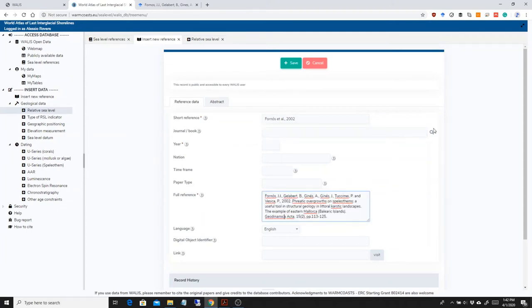So the journal is Geodynamica Acta. I can see if it's already, yeah, it's already in the database, so this means that there is already a paper in Geodynamica Acta put in the database. The year is 2002. And then there's a bunch of non-mandatory fields, for example, the nation. I could put Spain. I could put multiple nations in here if the paper is, for example, a review, it's MIS-5, and the report's C-level indicators.